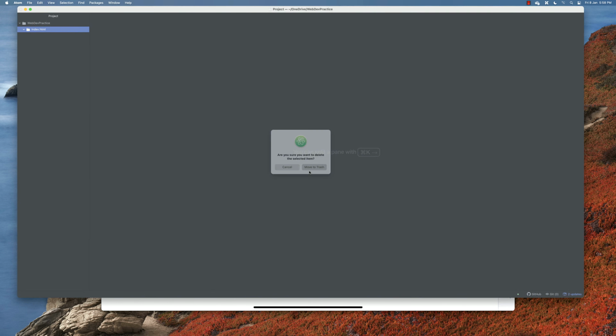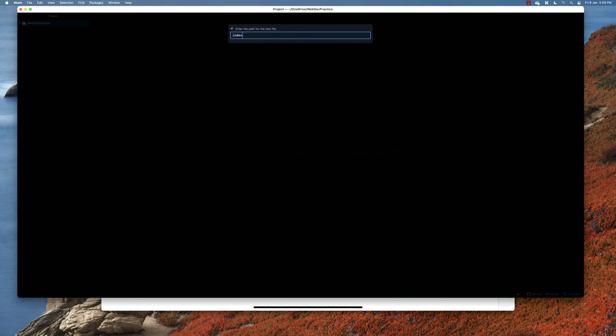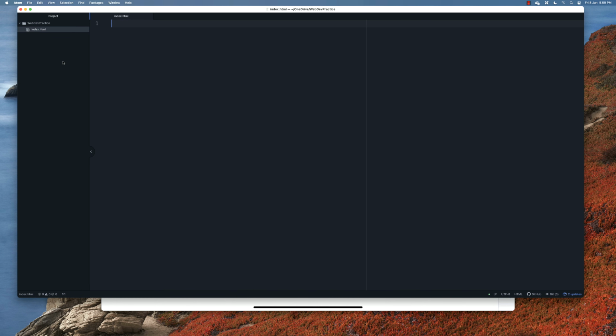Yeah. So what you have to do is just do it one more time. Right click on new file, and just type in index.html, press enter, and that's been done. By mistake, I created a new subfolder. You have to create a new file.